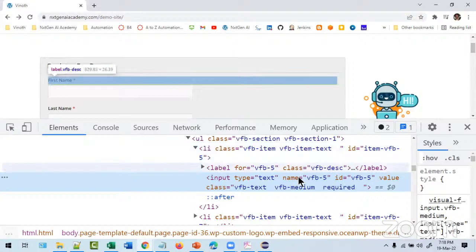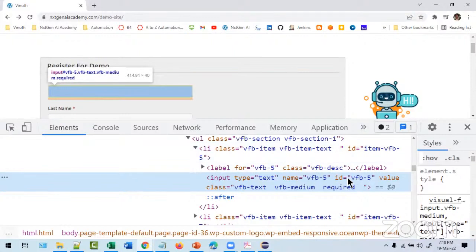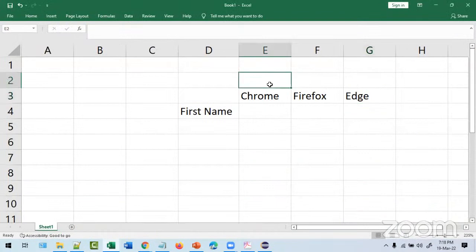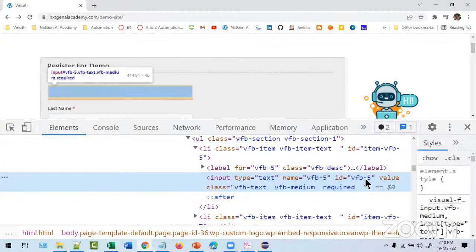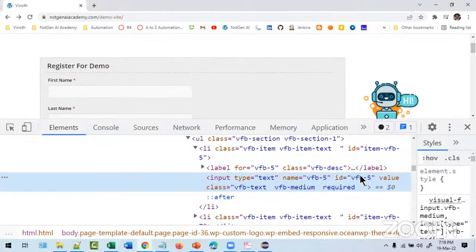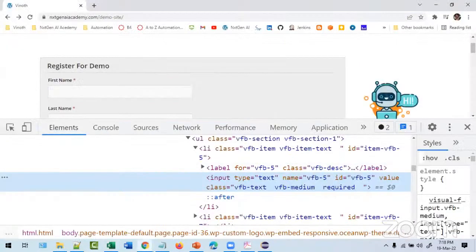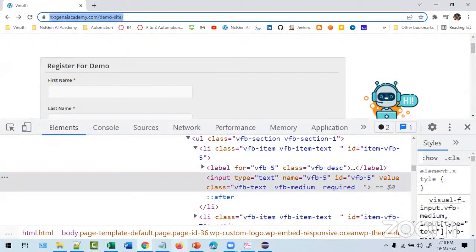For now, I'm considering the ID attribute. For everything, I will be using the ID only, the ID attribute and its value. Just double click above that and you will get that value, placing it here. Okay, so the first thing is done. In Chrome, I am able to find this.